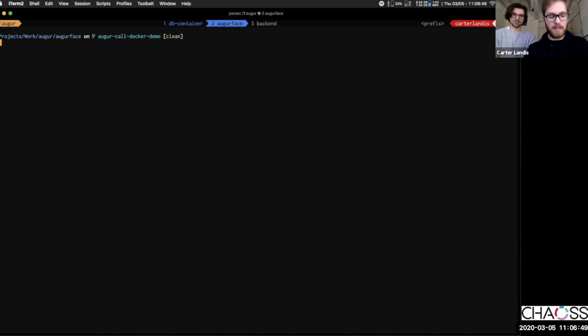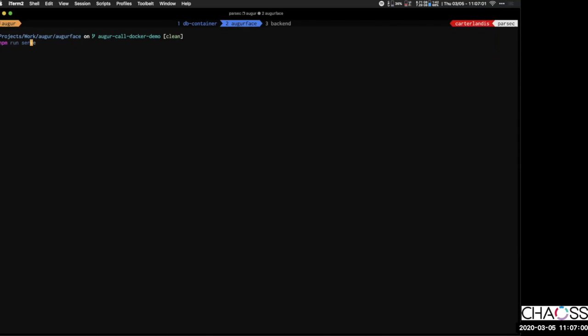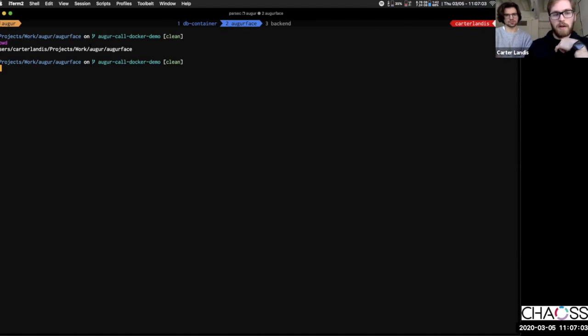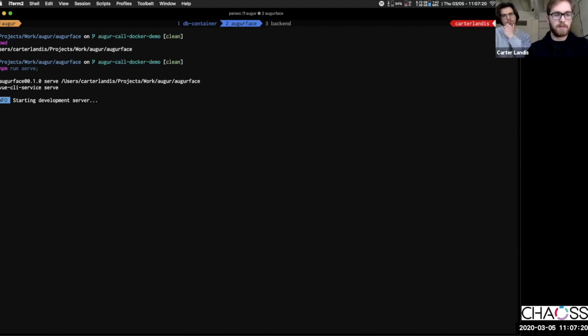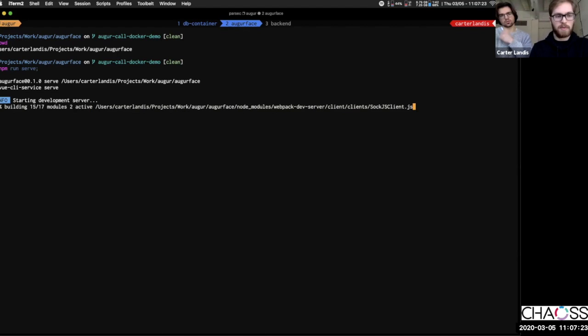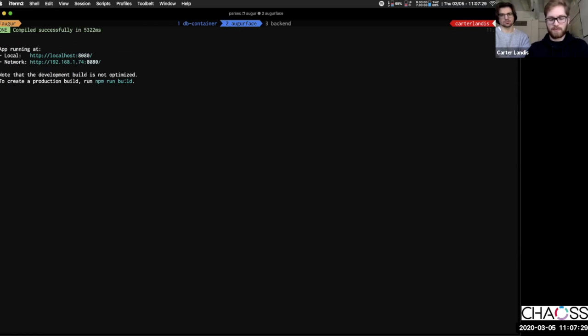So now that I've got the container started up, which is just running on the default port of 5432 with credentials already set up, this directory is inside Augur. This is called Augur Face. And this is the demo UI component that Michael has been working on. It runs in its own little Vue app in this one directory, and then talks to the backend. So if I go ahead and start this up, it'll take a second. We've got to build stuff. There we go. Much faster than Augur.